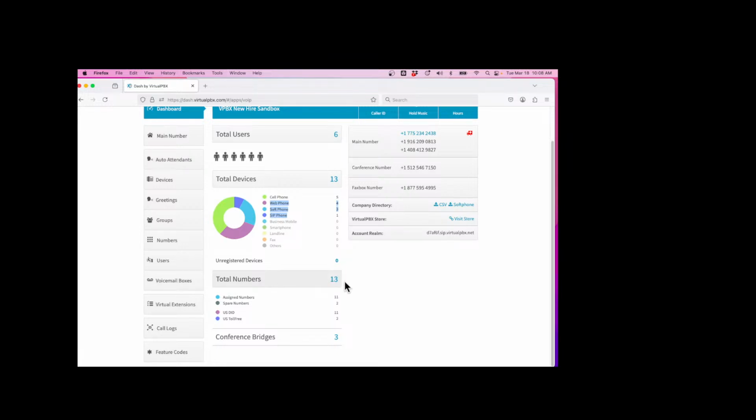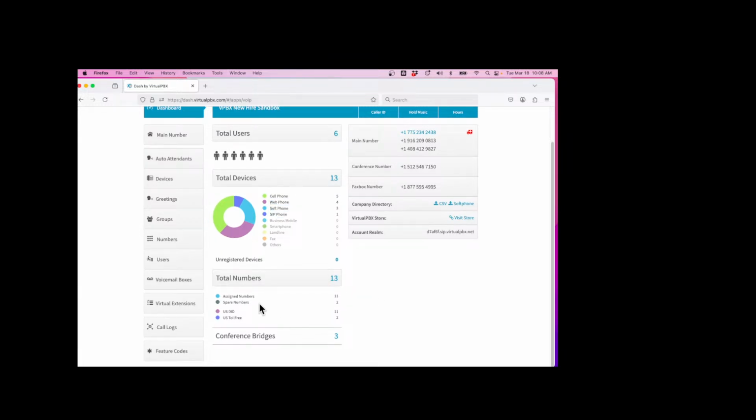Then I have total numbers, 13, and breakdowns of the types. Assigned numbers versus spare numbers. Assigned number means it's in use, right? Someone can call it and leave a voicemail, speak to somebody, join a conference, send a fax. Spare numbers, it's on your account and counts towards your bill potentially, but you're not currently using it.